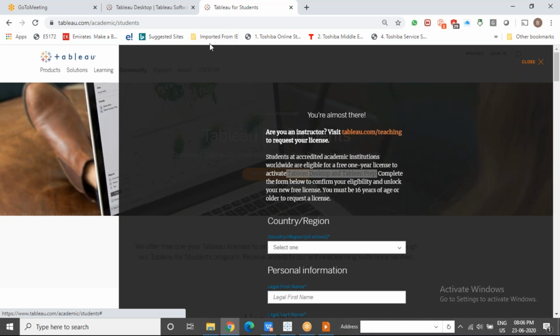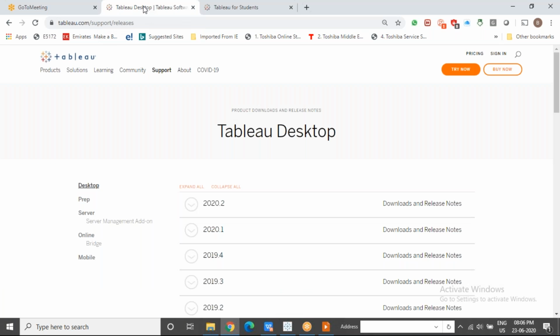All right. Those of you who do not have any such thing and do not have any professional license for Tableau Desktop, this is a workaround that I was suggesting. You can use different versions, each version for 14 days.